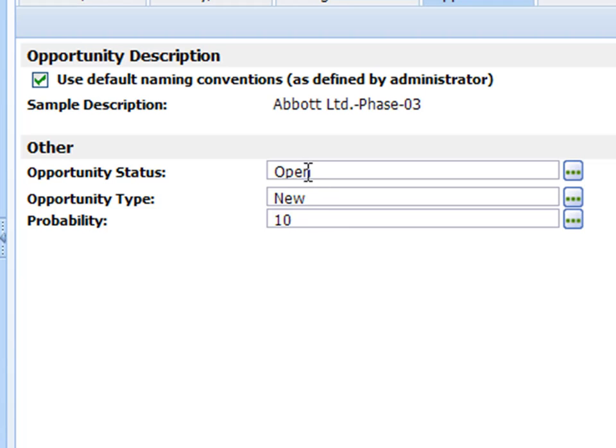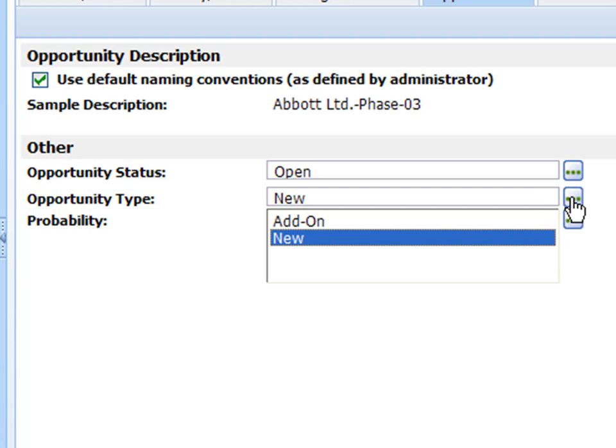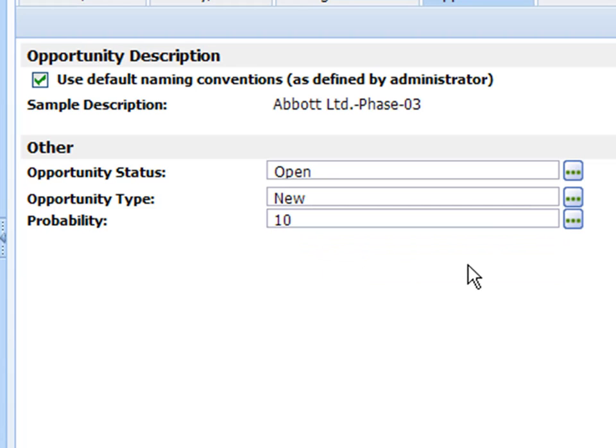The opportunity status is going to default to open. Hopefully when we just create our opportunities, they're all going to be open and not closed. The opportunity type, we do have a pick list here, and out of the box the pick list is either add-on or new. If you're always going to be creating new opportunities versus add-on, or 90% of the time, you could set this as new, or you could leave it as blank also and not set an opportunity type and have to fill that out on the screen.